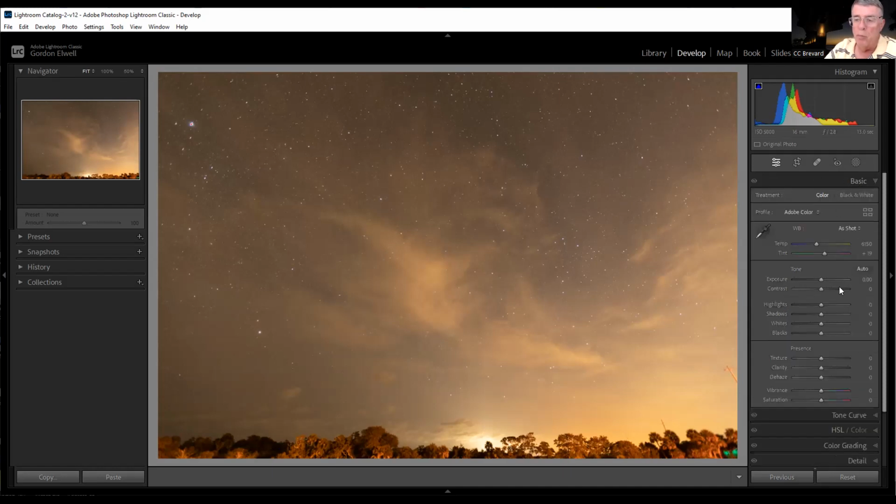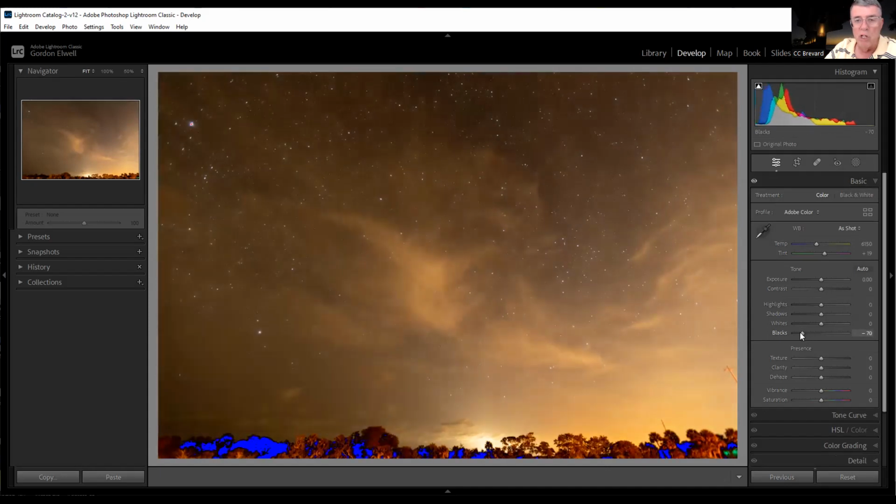So I'm going to go up here to basic, and I want things to be a little bit more black. So I'm going to increase my blacks a little bit, and maybe even just a little bit more. So you can see I'm taking away some of the blue tint in the sky. And if you notice down here amongst the trees, you get this blue. And what that's saying is I have taken out so much of the information that is below 0. So that is pure black. And that's fine. So I'm ignoring that because I'm going to take care of that later.